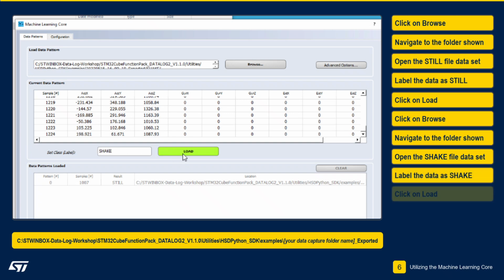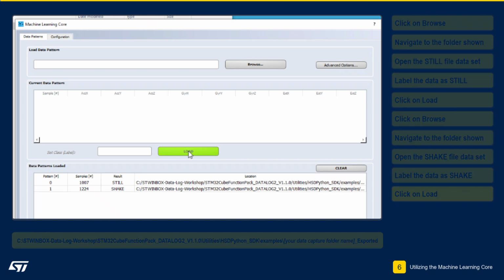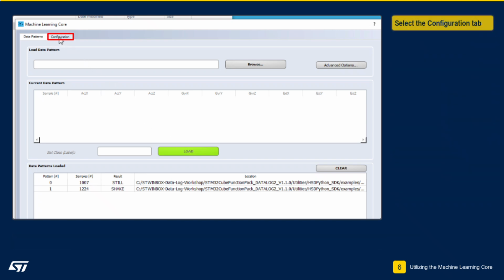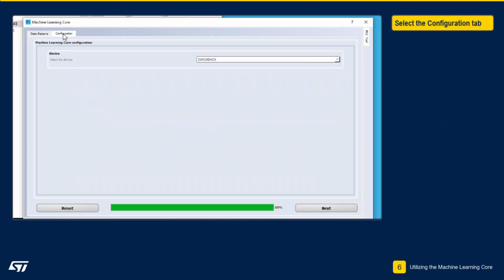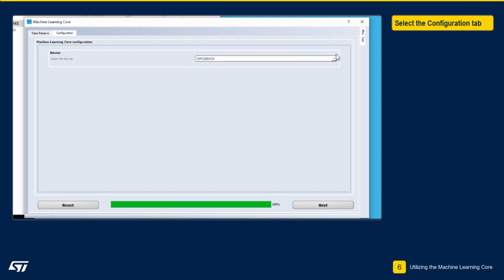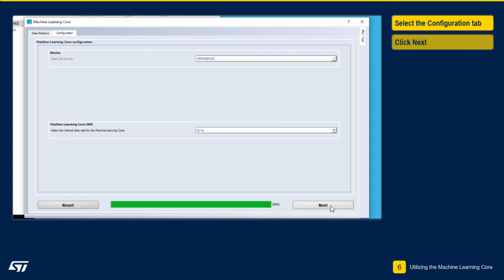Go to the Configuration tab. Our device is the ISM330DHCX, which should be pre-selected from the drop-down menu. Click Next. Set the machine learning core output data rate to 26 Hz to match the input data rate of the accelerometer. Setting a lower ODR will result in the input data being downsampled. Click Next.